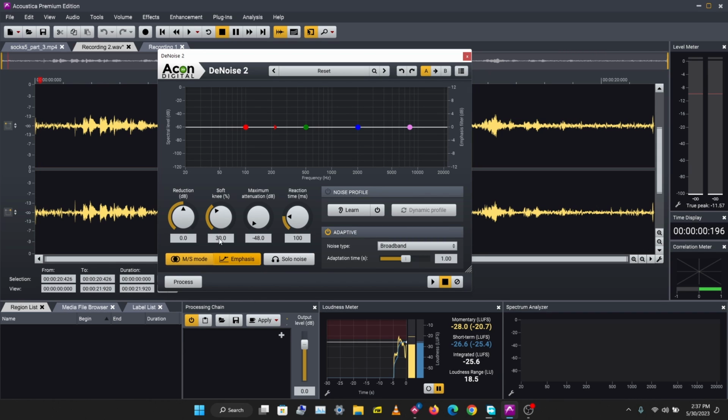So you have an emphasis knob, which is just like a shelf EQ you can use to control your noise profile. So that's what this is here. You can reduce the amount of noise you want to reduce on the low end, and you might want to focus on the high end. So just pull this down. And yeah, those are all the options you have in the DeNoise plugin.